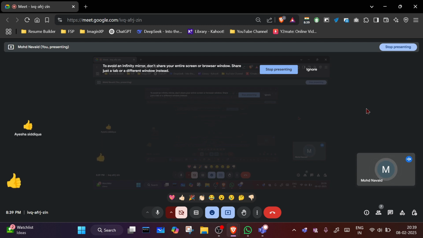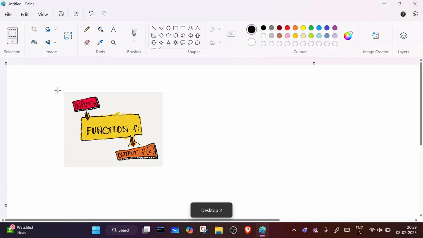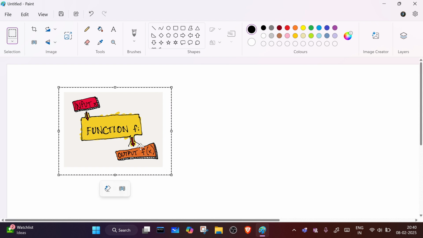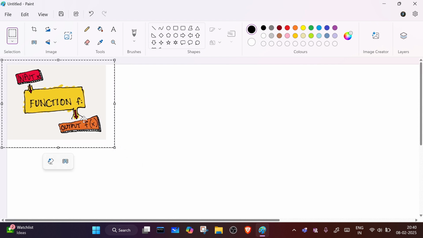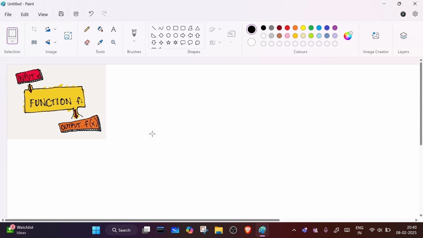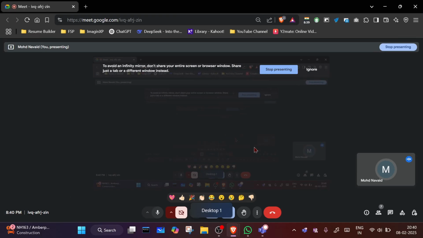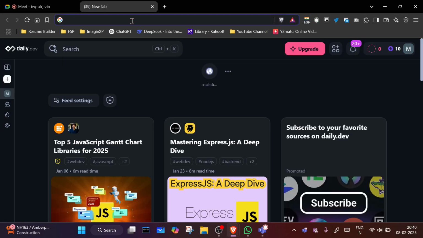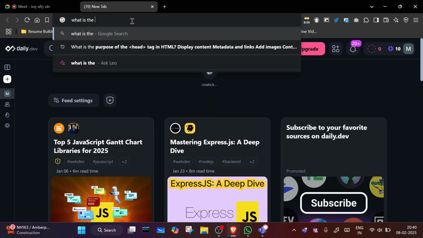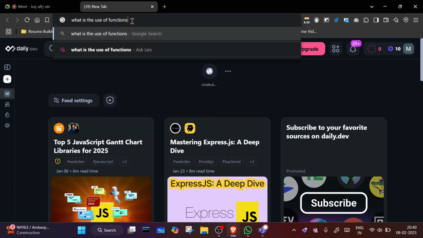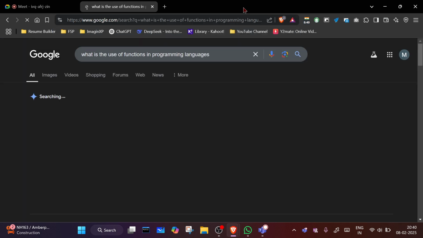Okay, so what we will do today, we will revise our concept which is related to function. Function topic we will revise once again because a lot of students are facing difficulty understanding functions. Before beginning with functions, first we should know why we use them. What is the use of functions in programming languages?